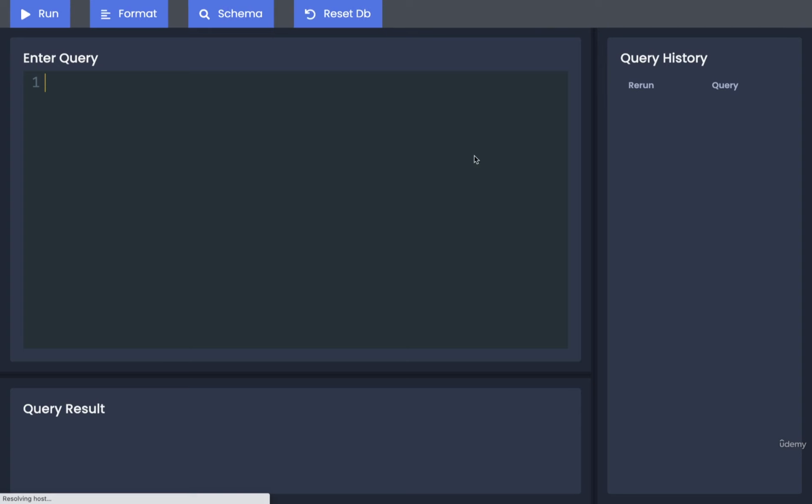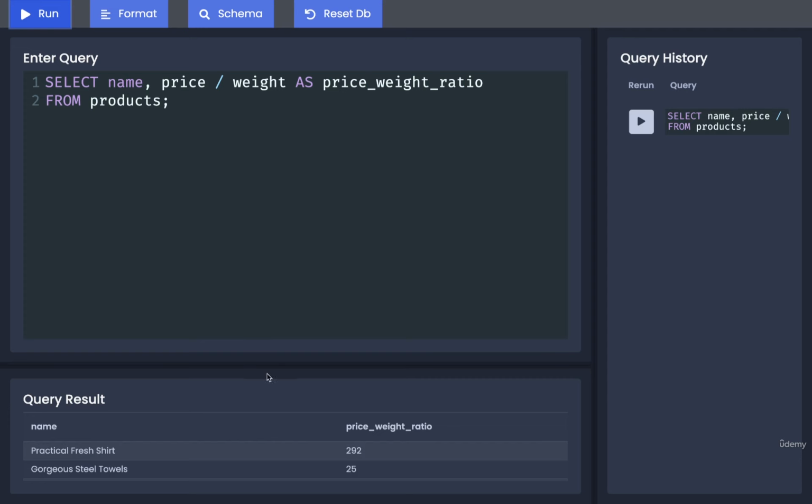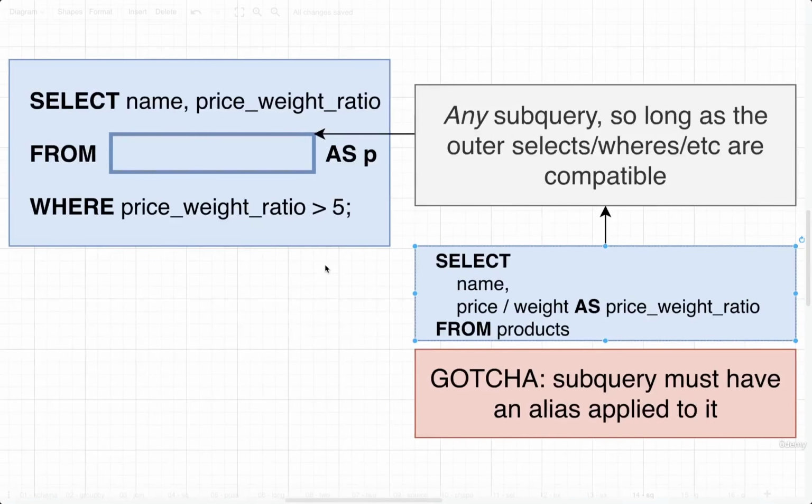Okay, so back over here, I'm going to do a select name and price divided by weight, and then I'm going to rename this column right here. I'm going to apply an alias to it with as price_weight_ratio. I'll then say from products, and that's it. That is our subquery. Now, if we run that, we'll see the name of all of our different products along with our price to weight ratio. So this is a source of data that we can make use of inside of a from clause.